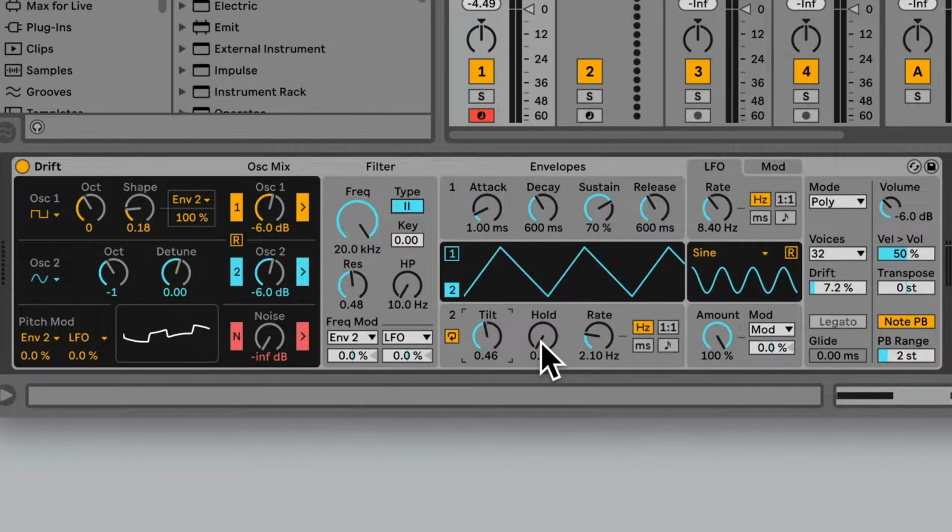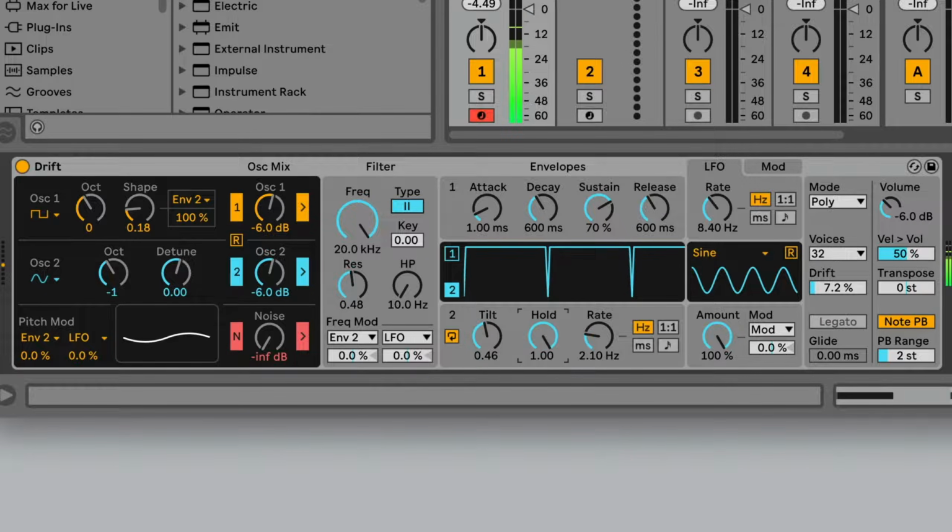Okay, next we have this hold setting, and this allows us to choose how long these cycling envelopes will stay at the maximum level. This again will change the shape and the sound of these cycling envelopes. Then we have the rate. By default, this will be in Hertz, which is a frequency-based rate.